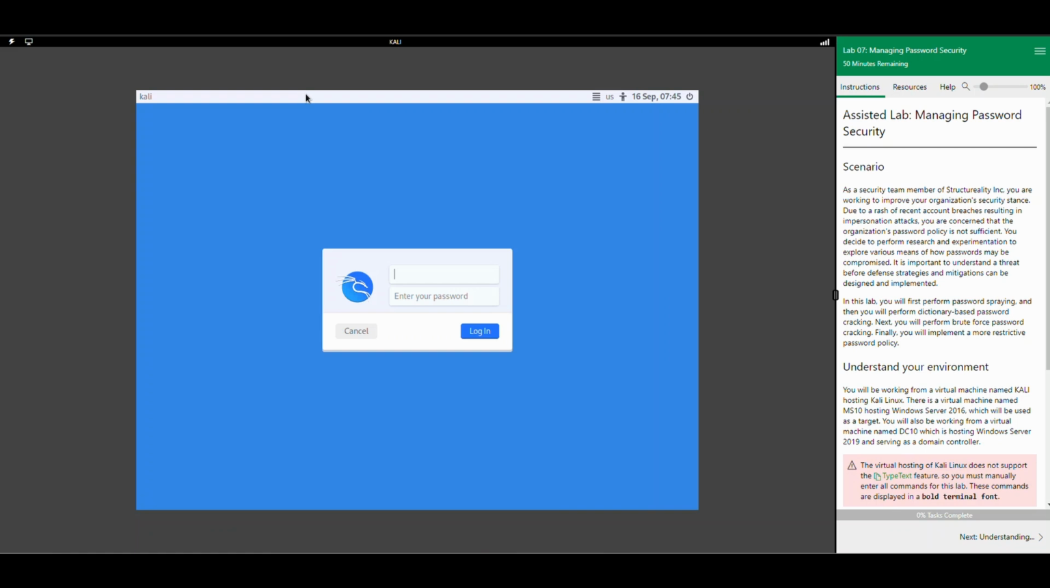Hi, everybody, and welcome to Lab 7, Managing Password Security. In this case, you are a security team member of Structured Reality, as we are on all the labs. What we're doing is working on this organization's security stance. Recently there's been a bunch of account breaches resulting in impersonation attacks, and you're concerned about the organization's password policy, and you want to see if it is sufficient or not.